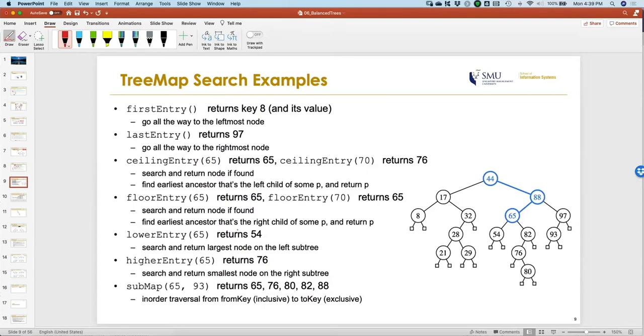So let's say we want to get the following examples, right? These are examples of using those features of sorted map on the tree map. So first entry is going to get us the smallest value. And if we start from the root, we know how to get the smallest value. Just go all the way to the left. So left of left of left of left, and at some point, you're going to terminate. And at that point of time, you will know that you have ended up at the smallest value.